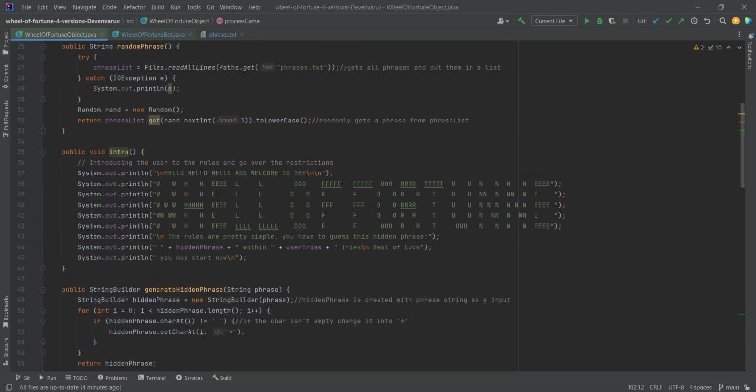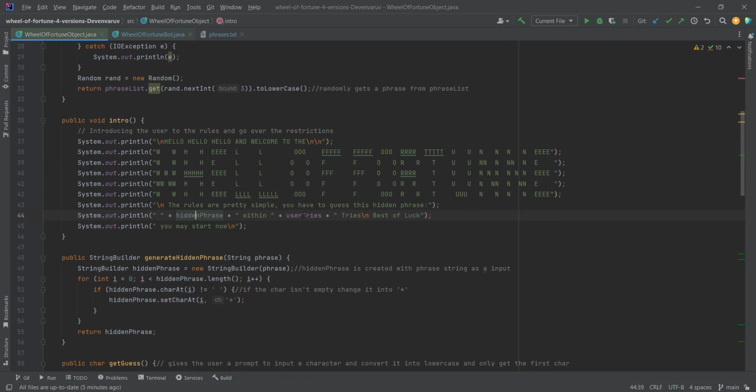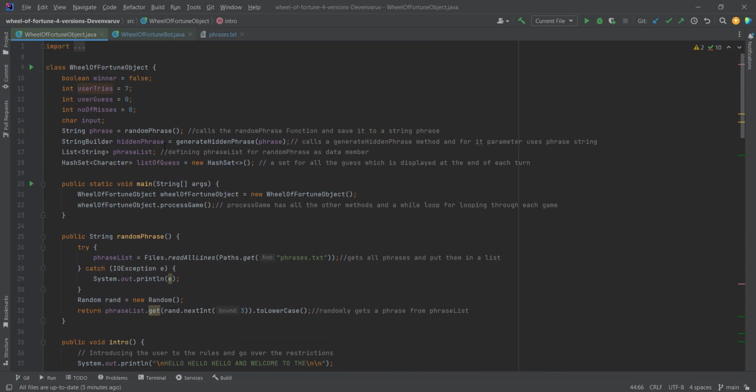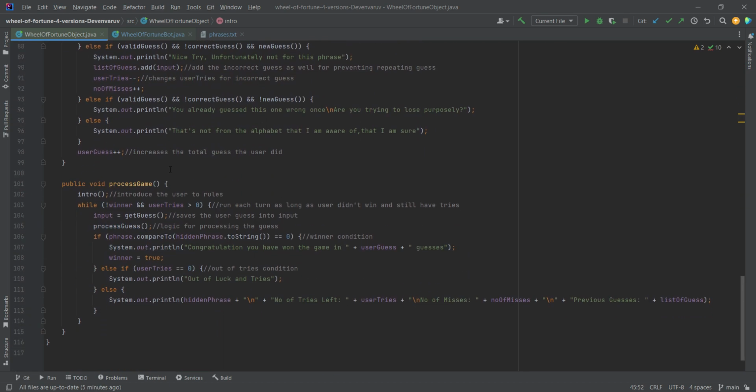This one is just going to do all the system print statements to let the user know about the rules. It's going to take the hidden phrase right here, and the number of tries the user gets, which is 7, and it's going to tell the user, okay, here's the hidden phrase and here's the tries. Best of luck. You may start now. That's what intro does.